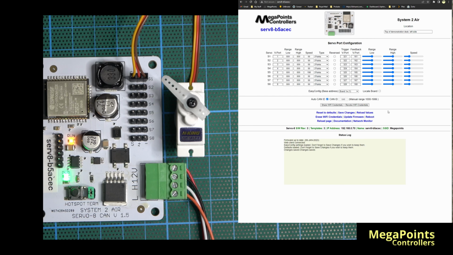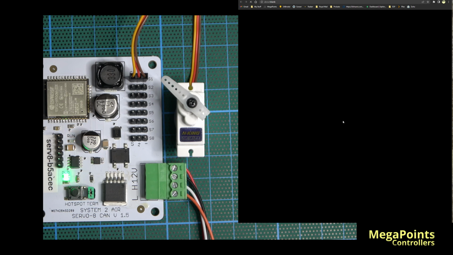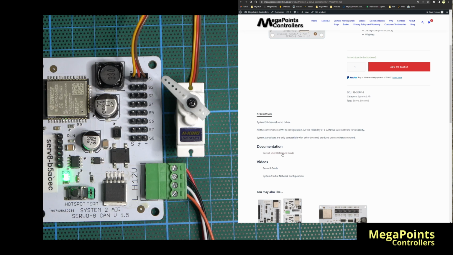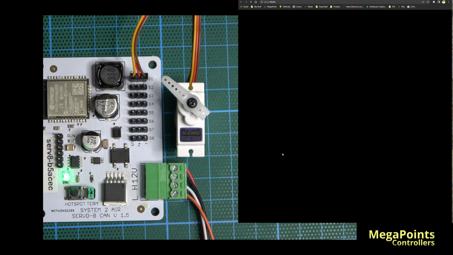The ultimate source for documentation is the Megapoints Controllers website. Click the documentation link and it will take you straight to the product page. And on the product page, you'll find the user reference, which is the document I was using to follow before. Click and there it is.